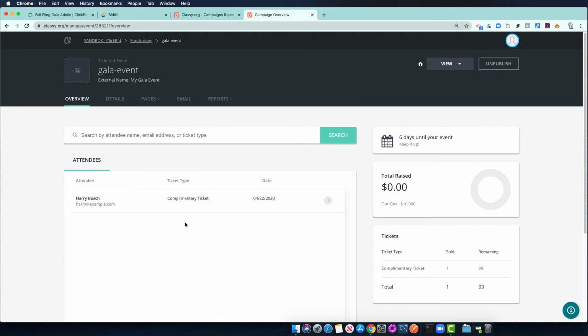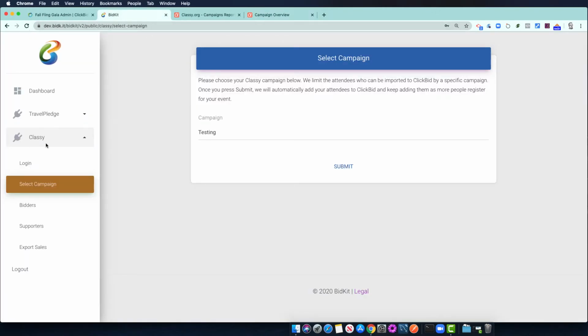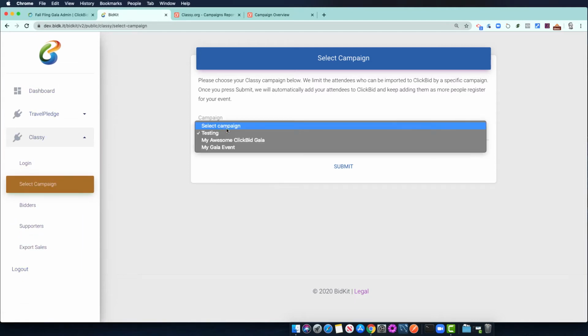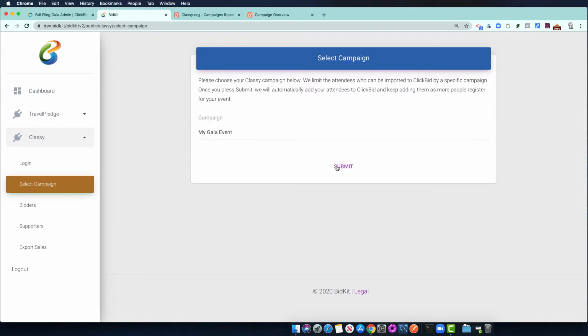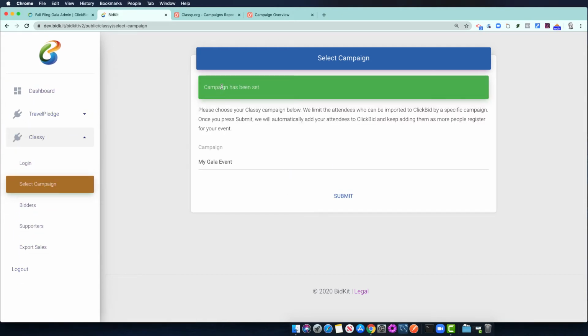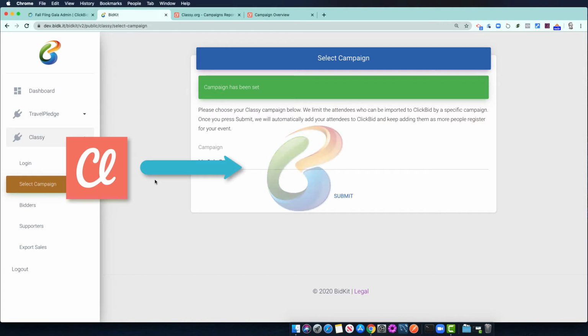But how does that data get over to ClickBid? So we've created the initial link by adding our login ID and everything like that. But now what I need to do is go back into BidKit and go to the select campaign page. What it does is it allows me to choose from the existing campaigns in my Classy account. So right here I would choose my gala event and submit.